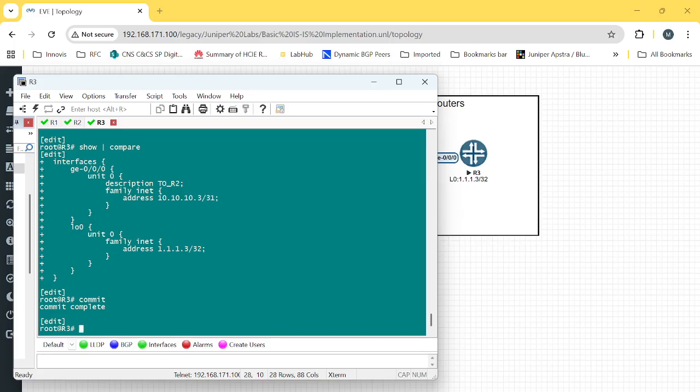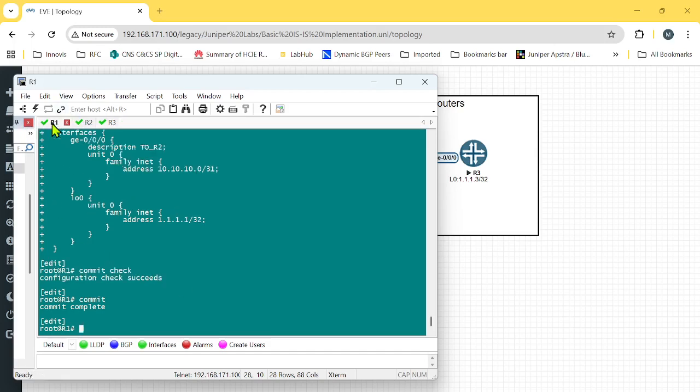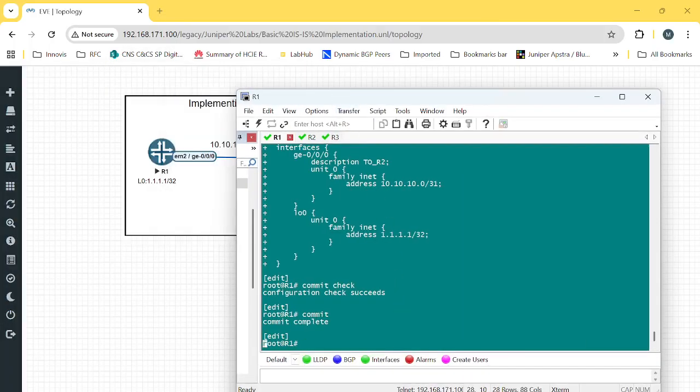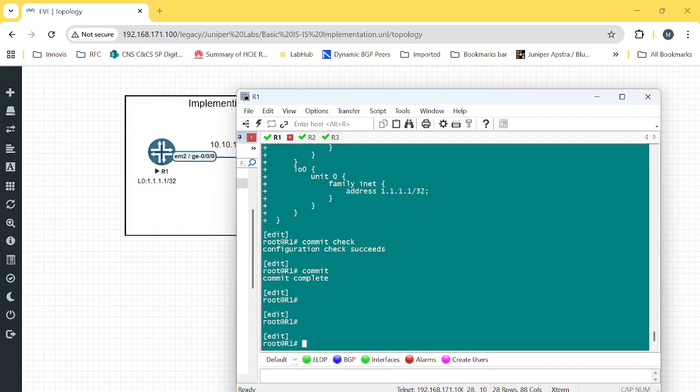So for us to configure ISIS, first on the family, we need to enable the family ISO on the interfaces. So starting with R1, again, this is R1. I'll go ahead and set interfaces. We started with ge-0/0/0, then it was unit 0. I'll do family iso to enable ISIS on that interface.